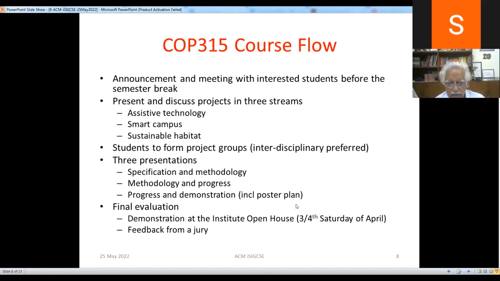They would present and discuss projects in 3 streams, as I already talked about. Students formed project groups, and as I said earlier, I encouraged them to form interdisciplinary groups. There were 3 presentations. The first, on specification and methodology, was around 2 weeks into the semester. Because the students came from very different disciplines and years, scheduling these presentations was typically done on a Saturday.